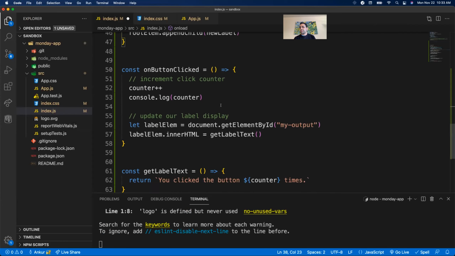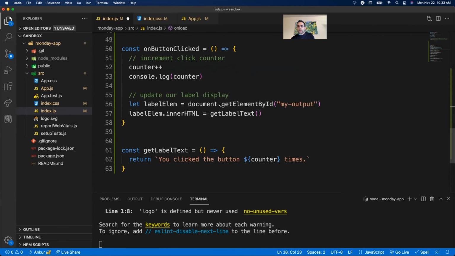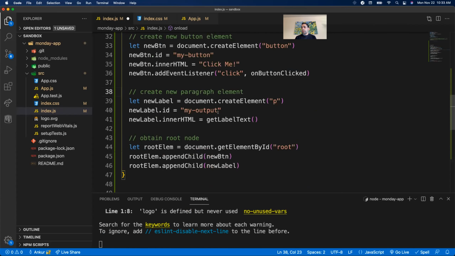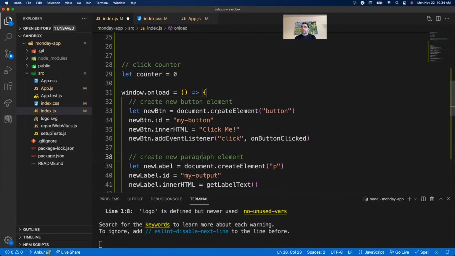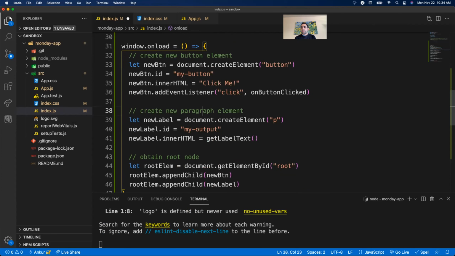But this isn't the best approach. When I say best, that's where React comes into play here. So let's take a quick break, and then afterwards, we'll see why React makes this process much simpler. So it's 10:34 here.